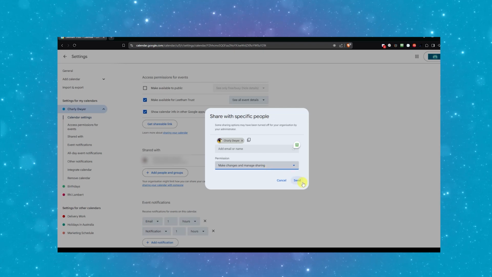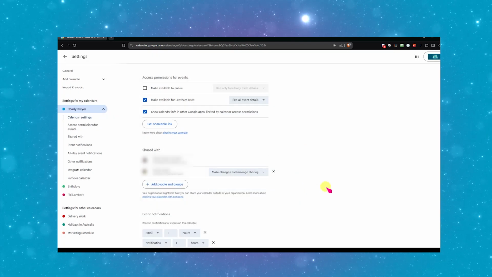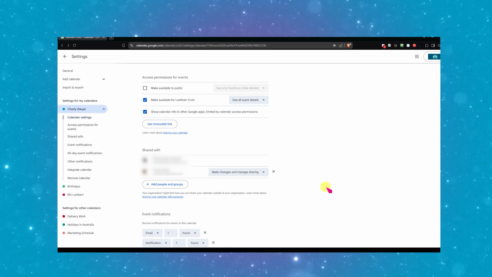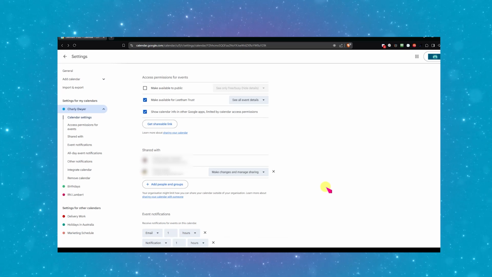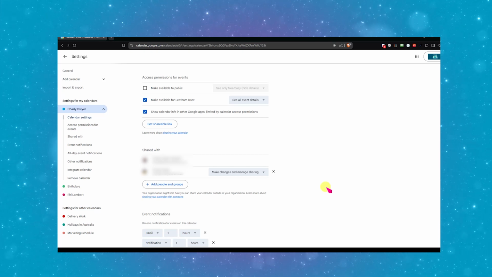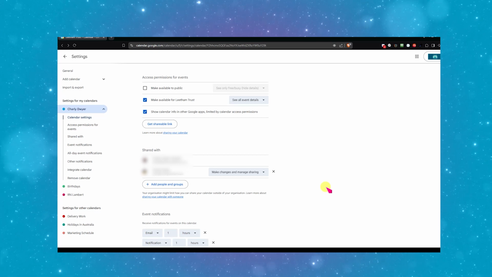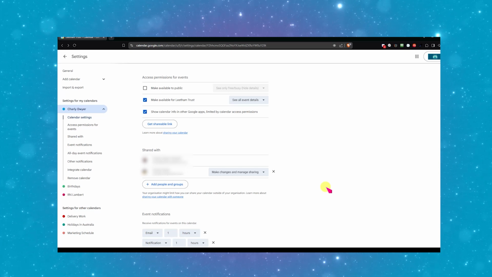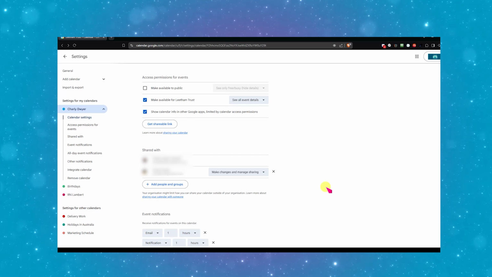With that done, you just click send and voila, that's going to send me an email on my other email account asking me to accept the invitation to manage this calendar, and we're done. I will have access on my other email, pretending that I'm someone else, of course, and I will be able to make the changes and do everything I need to do.